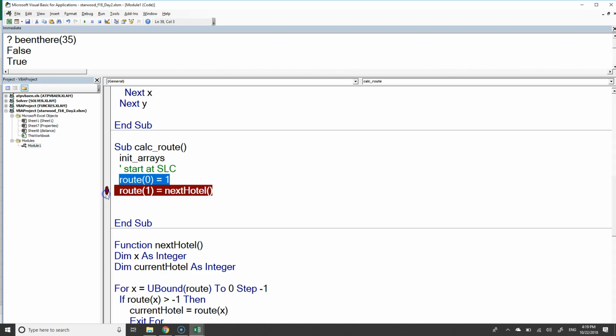So I could do it right here. I could put a breakpoint there and run the code to here. Now I've got the yellow line here. Everything has run. It's called initialize arrays. It's filled all the information into the arrays. I've put 1 here into my route. And so now I should be able to ask been there 1, and it should tell me that it's been there. Been there any other number, and it should tell me it hasn't been there. So the question is, did that work for you?